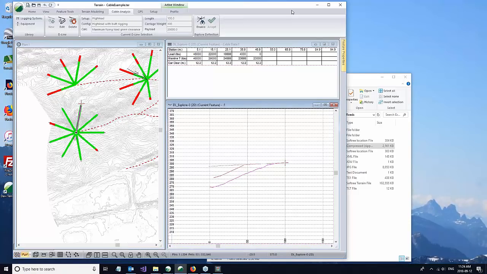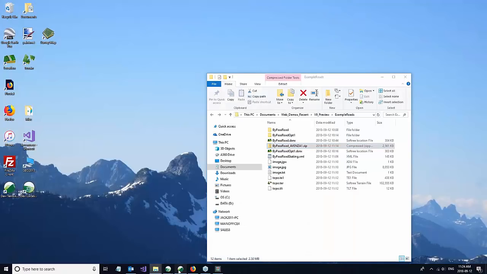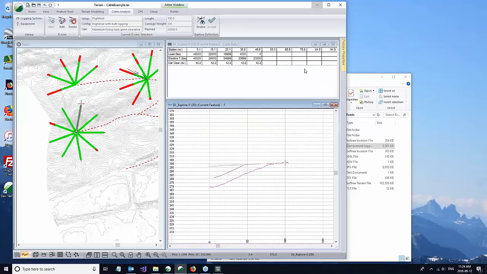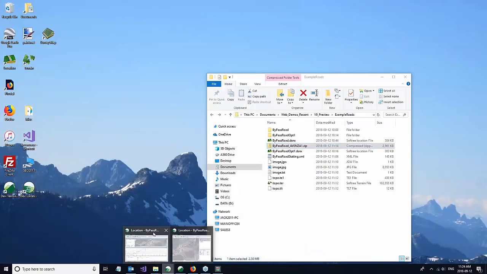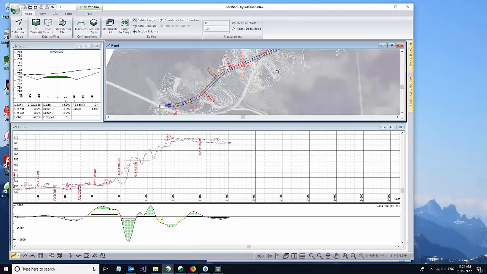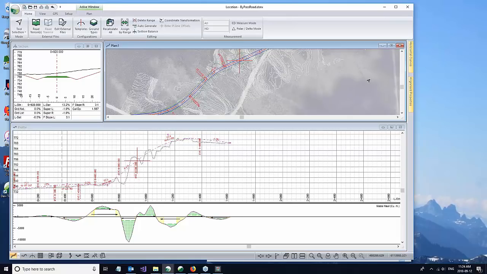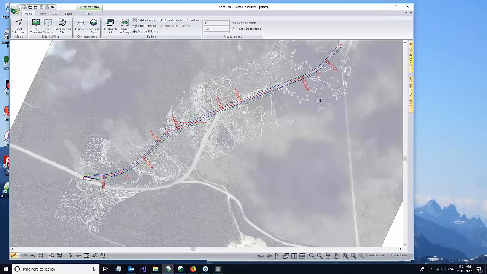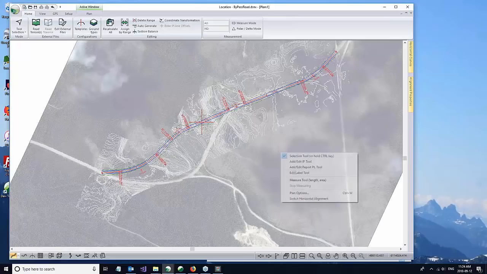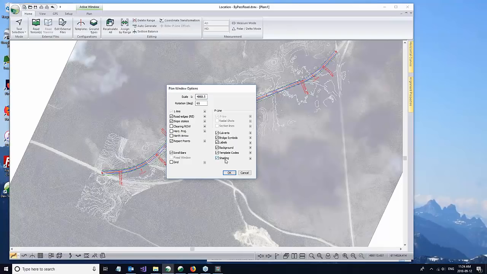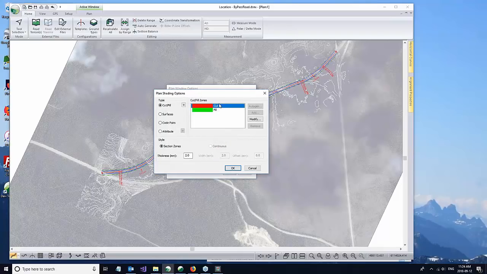So without further ado, I'm going to move on to the final enhancement that I wanted to show you, and that's back in the road design portion of the program. Back to our bypass road. We've added some features for shading in the plan window. And what I can do is, first of all, turn on shading here. I can show cut and fill areas.